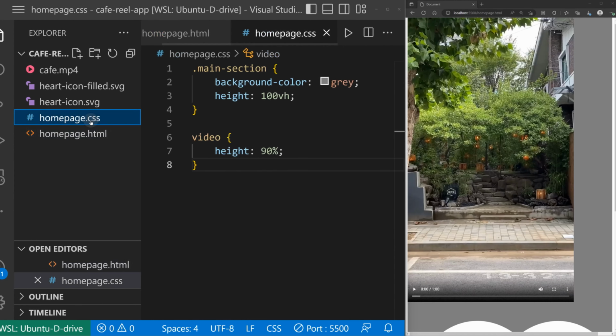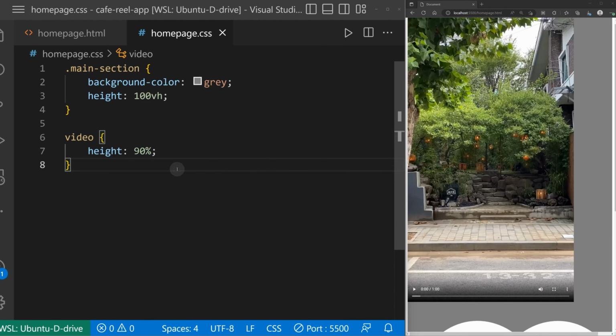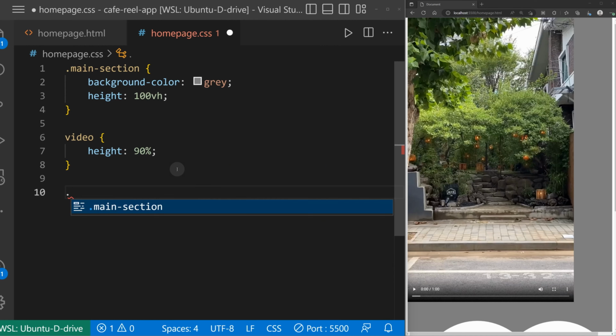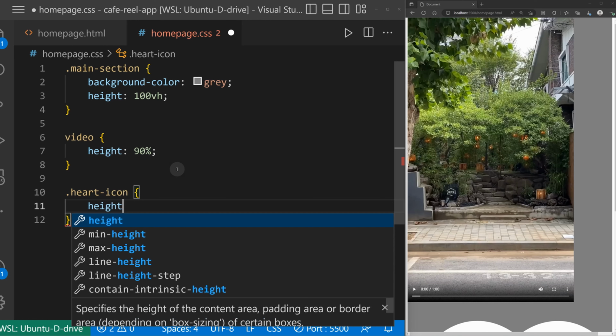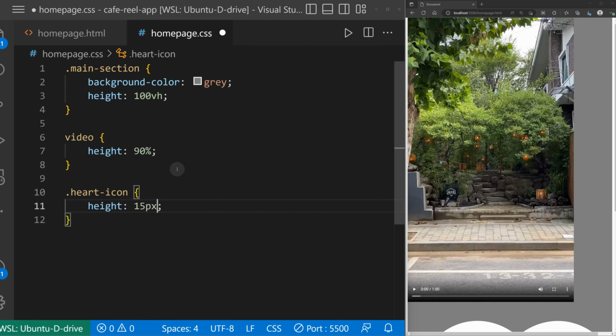Now we can jump over to our CSS file and select it by first typing a dot to show we're selecting the class, and then the name of our class, which we just called heart-icon. Then inside these squiggly brackets again, we'll write the properties we want to change. For now, let's just try setting the height to something like 15 pixels. Nice, we're making good progress.